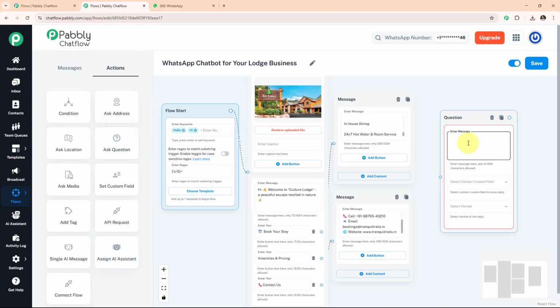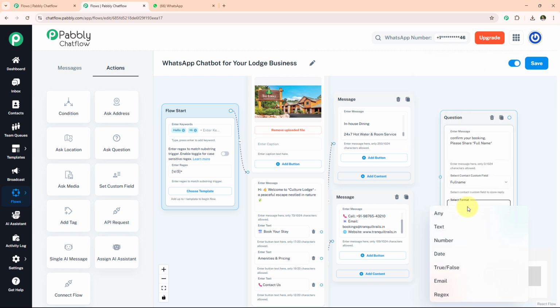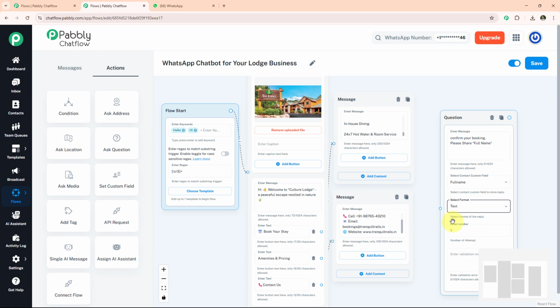In this box, we ask for a full name from the user and select the contact custom field full name, and also select the format, that is text format, and simply connect the book your stay button to this question box. When the user presses the book your stay button, then we will send over this message.